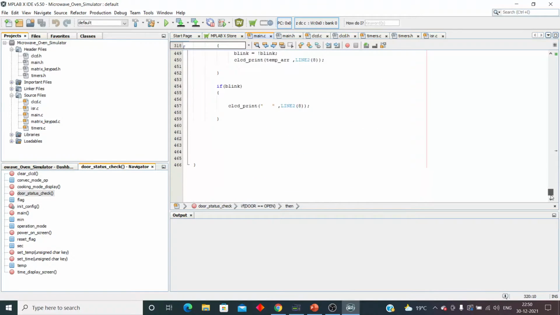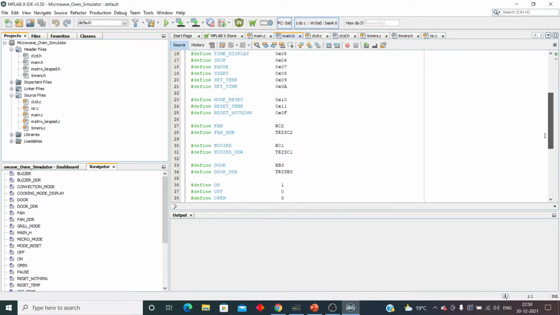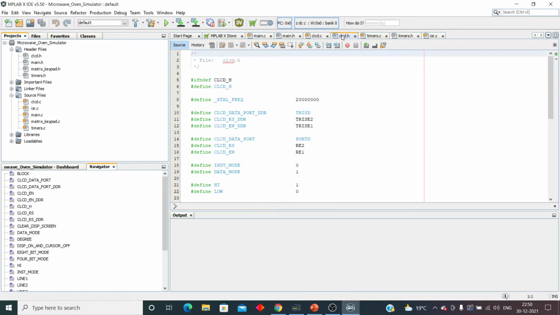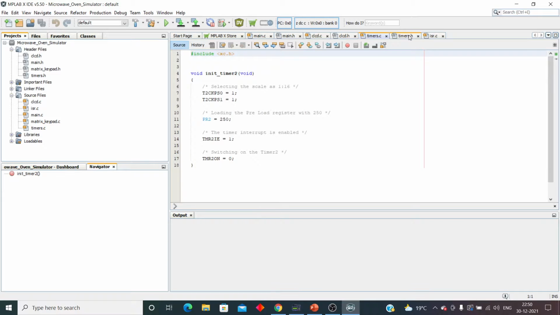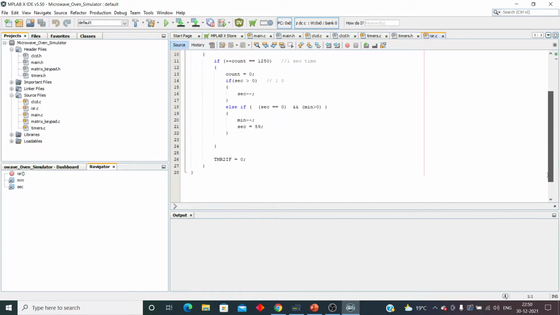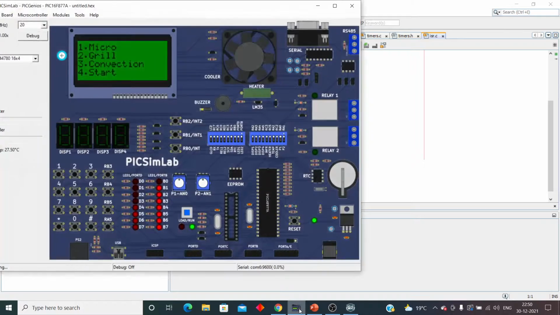This is my main.c file, and this is my main.h file where all the header files and all the macros have been defined. And these are my other files: clcd.c, clcd.h, timers.c, timers.h, isr, that is interrupt service routine. So this is my MPLAB X IDE where I have written the code for this project.